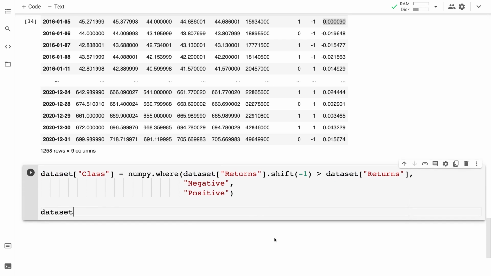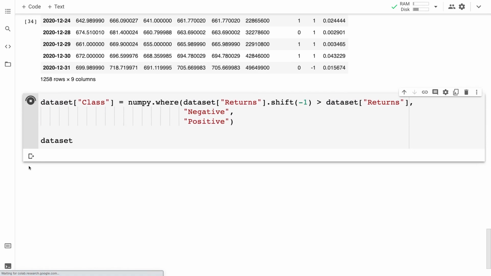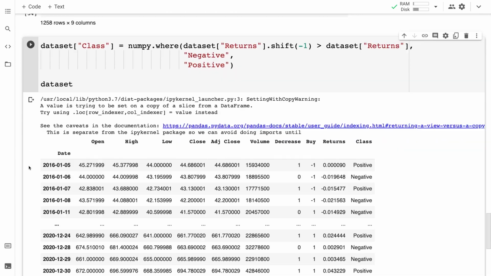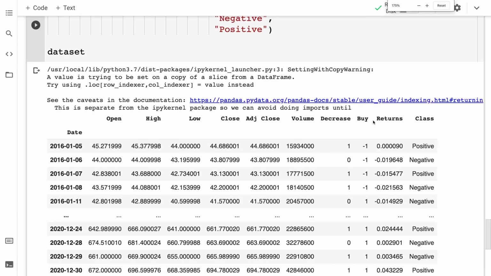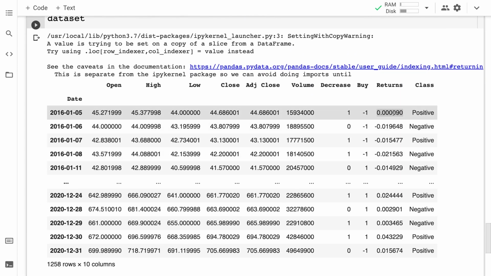Then I can paste the data set again and run the code cell. Now we will see here we have a class column, positive or negative. If returns was positive, then our class is positive. If our returns was negative, our class is negative. So this is a way of turning a numerical feature like returns, which is on a scale, and turning it into a categorical feature of class, which is just a binary, positive or negative.